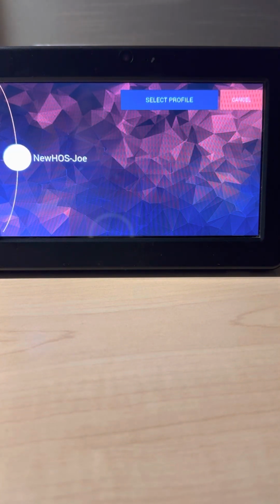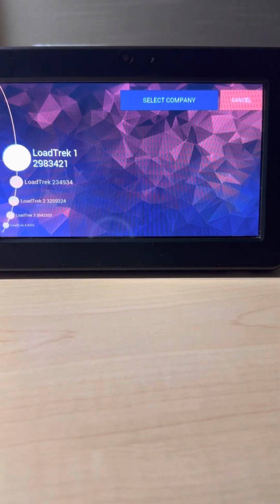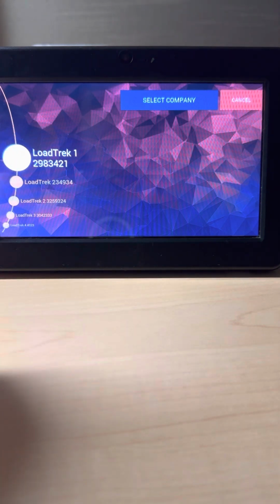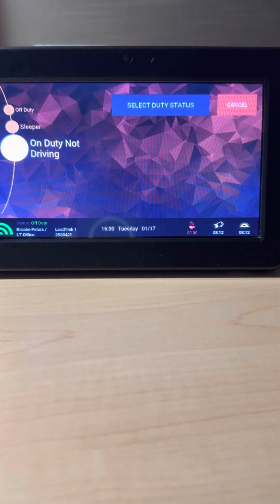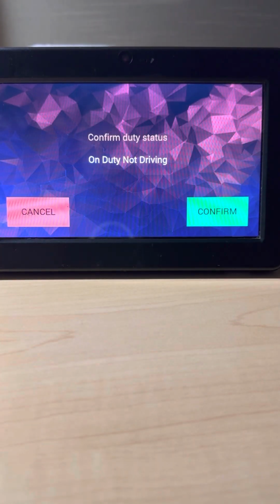Now we need to select our driving profile. If you work for a company that has multiple companies under it, this is where you're going to select the company that you work for. Next, we need to select our duty status. If that is the correct duty status, you are going to click Confirm.